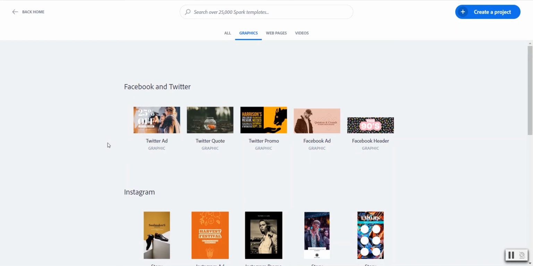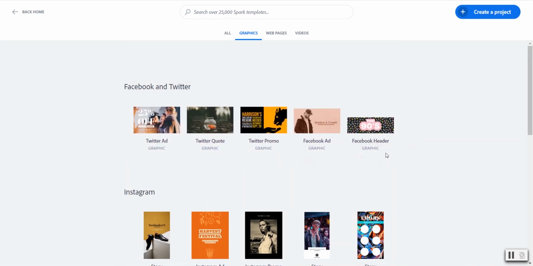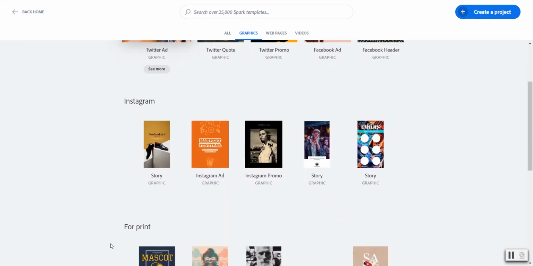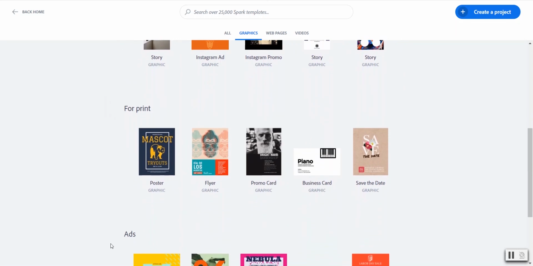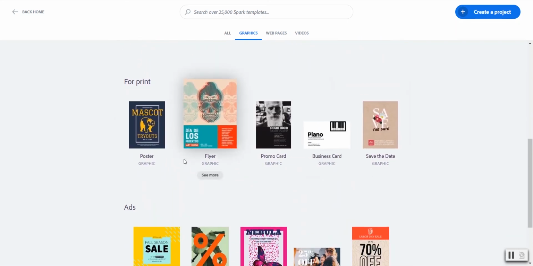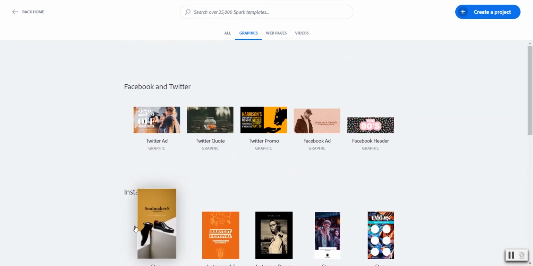Like I mentioned before, Spark is preset to fit things to different social media. So if you want something to fit on Twitter or Facebook, on Instagram, or if you want to do something for print, like a business card or a flyer or a poster, there are options for those as well.